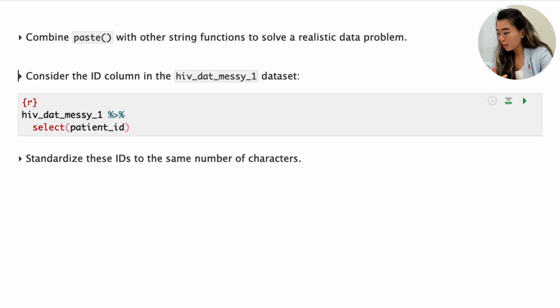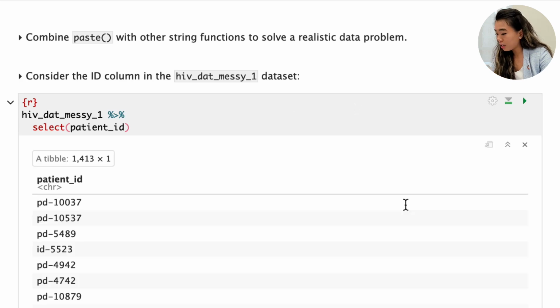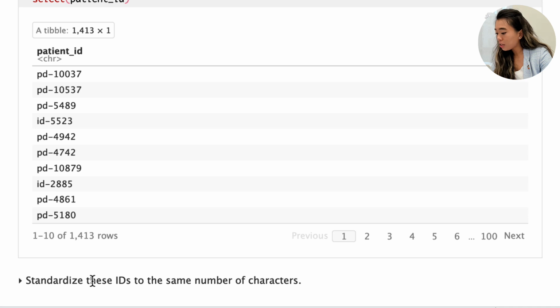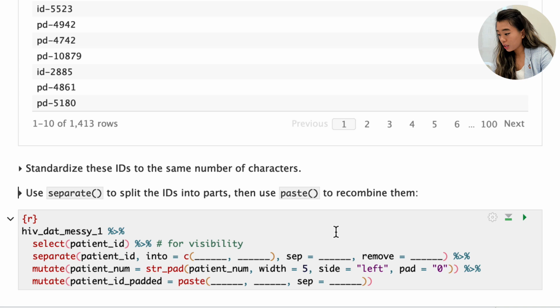So considering the ID column in the HIV data MESI 1 dataset, as you see here, we would like to standardize these IDs to the same number of characters. This is often a requirement for IDs. So to implement this, we can use the separate function to split the IDs into parts, as you see here. And then finally, we'll use the paste function to recombine them into a standardized format.